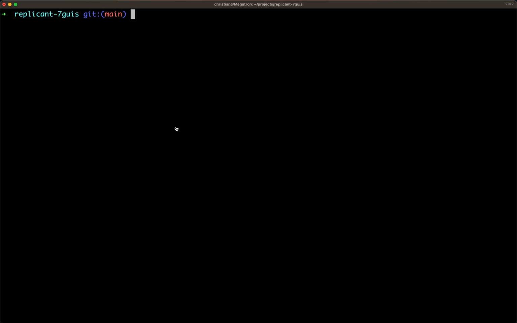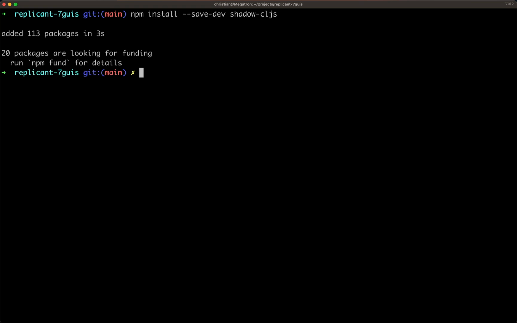Shadow also has an npm component. We'll do npm install --save-dev shadow-cljs. And for the UI stuff, we'll be using Tailwind, so I'll include that as well. Tailwind CSS and the CLI, and also Daisy UI.